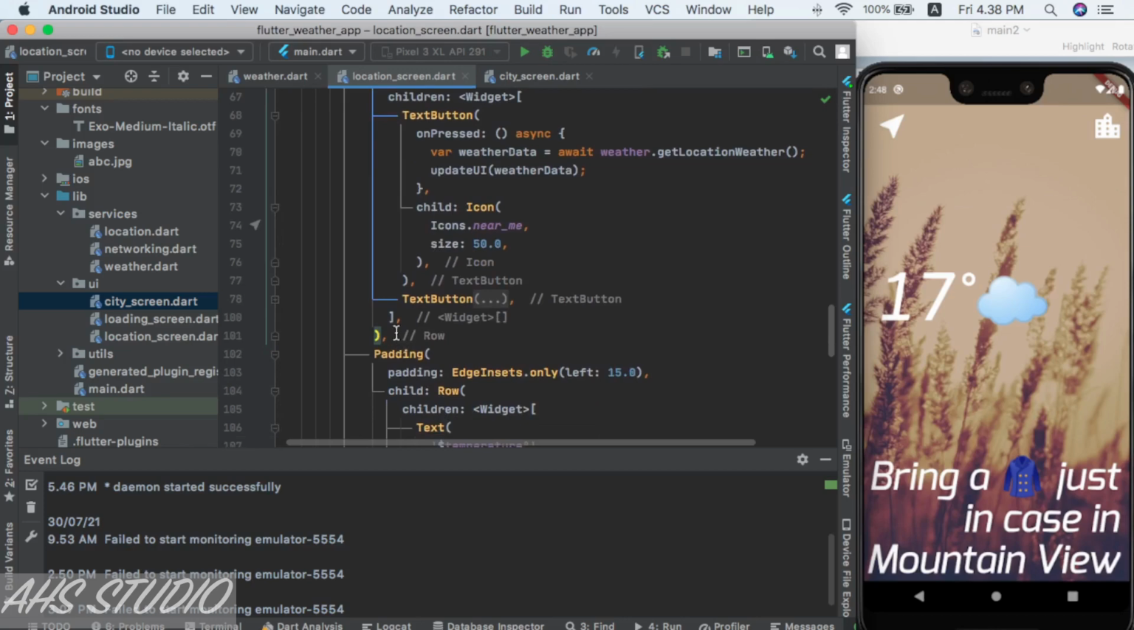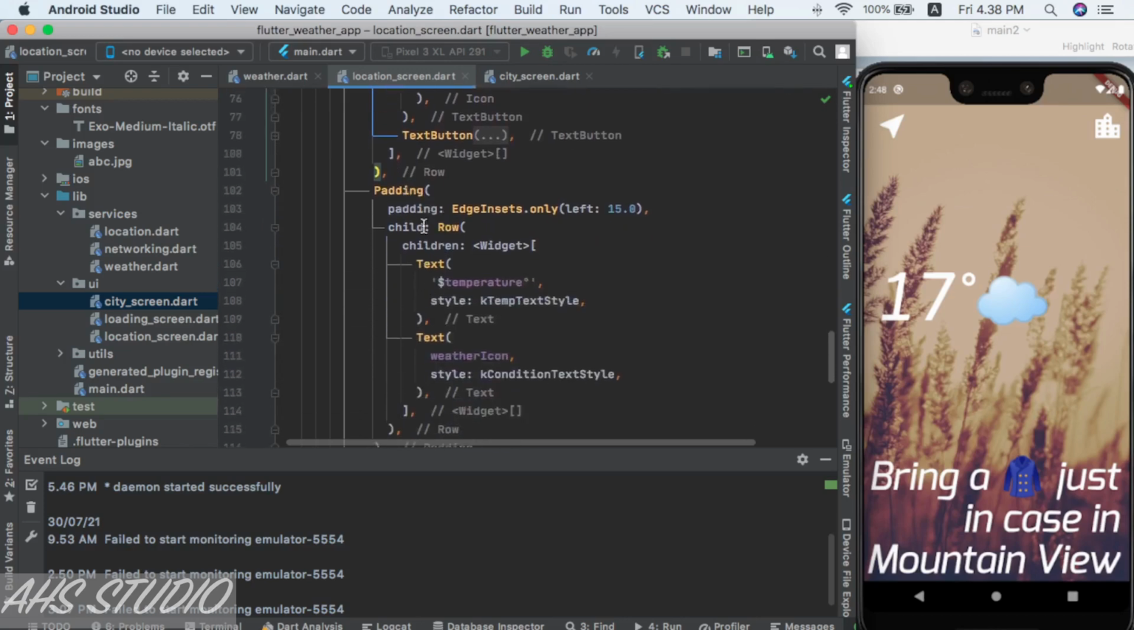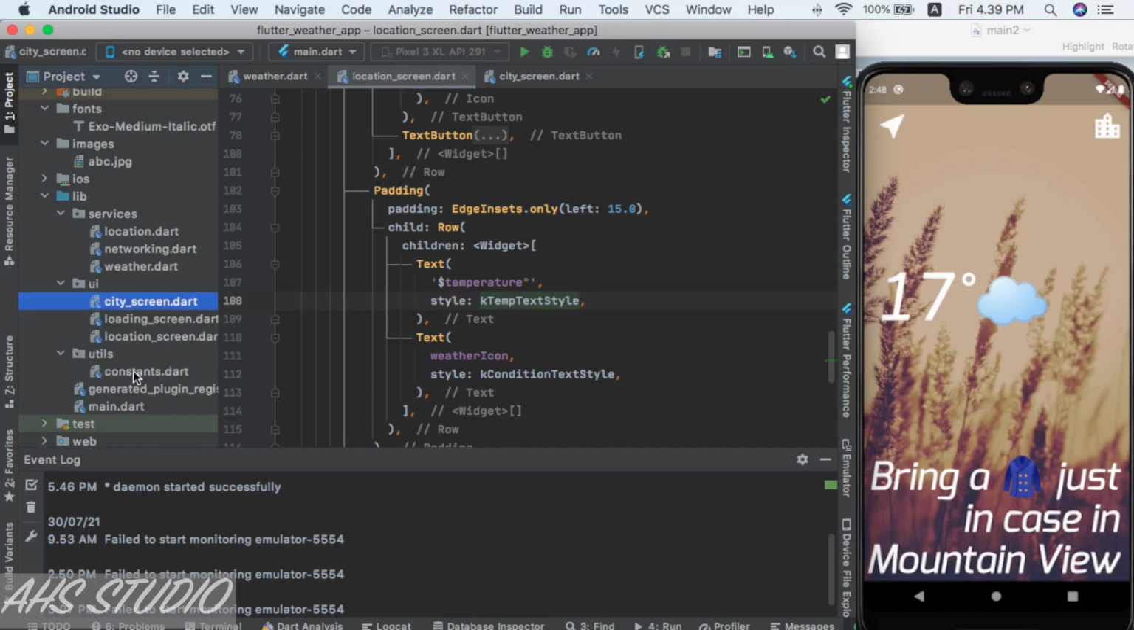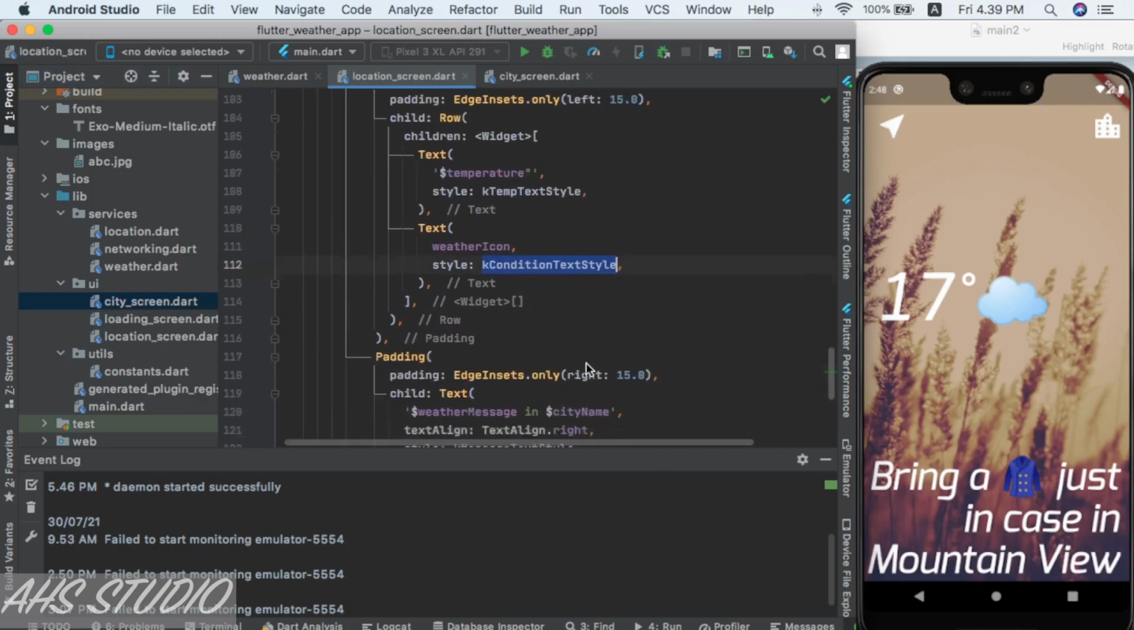So as you can see, after this row, we have another row which has a padding, and inside the children of this row, we have a text which shows the temperature. This is the text which shows the temperature, and we have a style that I created as a constant inside this utils and inside this constant. I will explain this const later. And we have another text, the weather icon, which is here, and the style of that is also taken from this constant that we will see later.